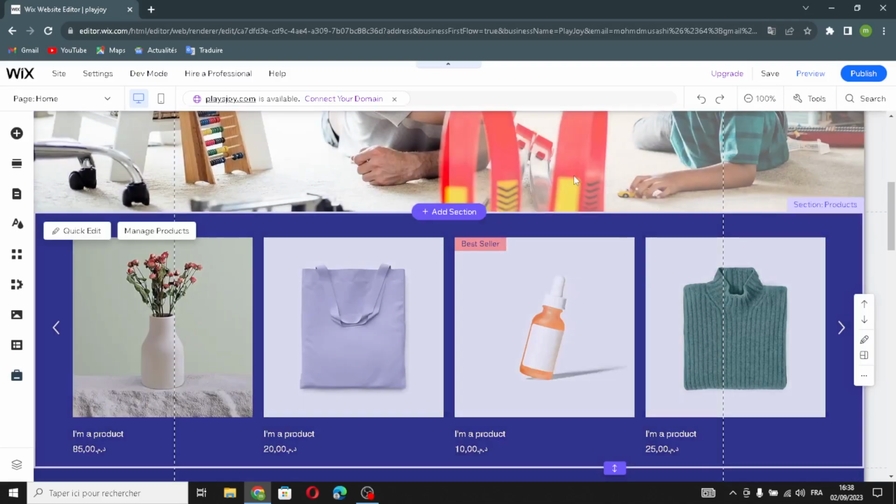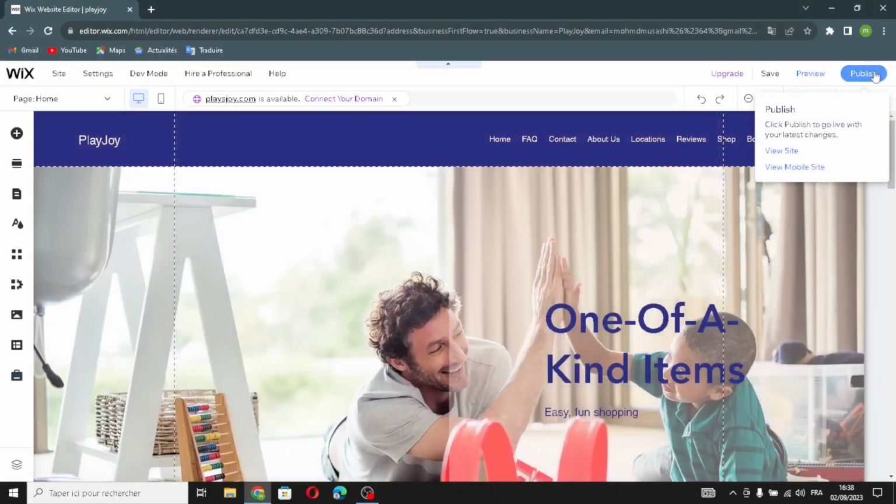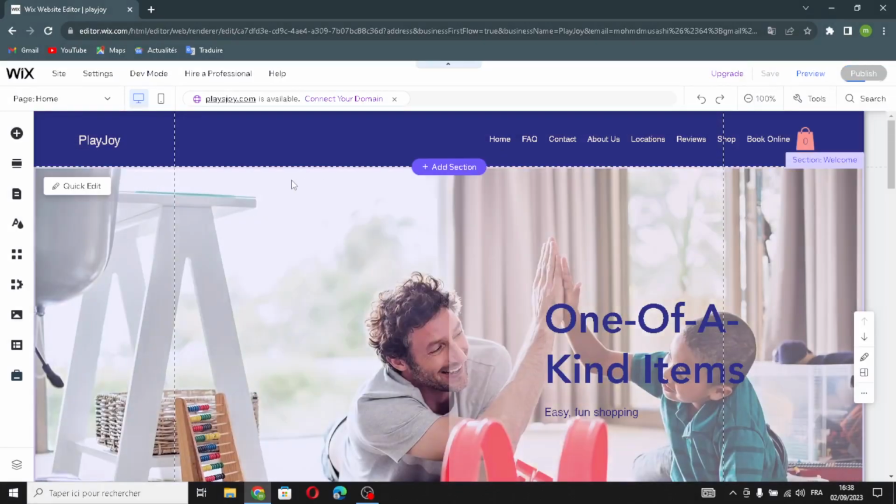Now after you're done designing your website, all you have to do is click here, publish, and you're going to publish your website easy and quick.